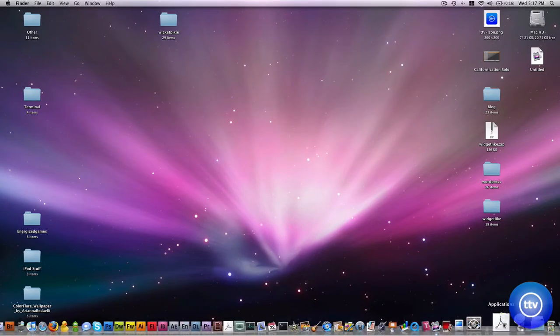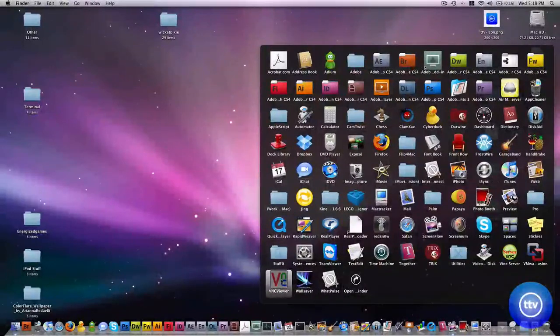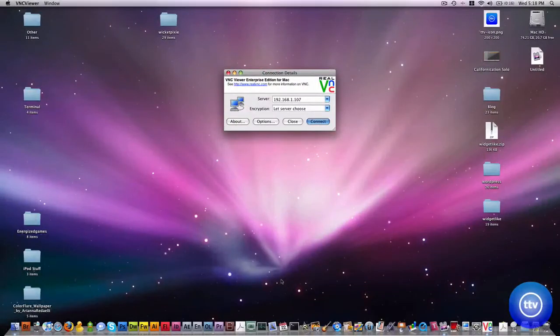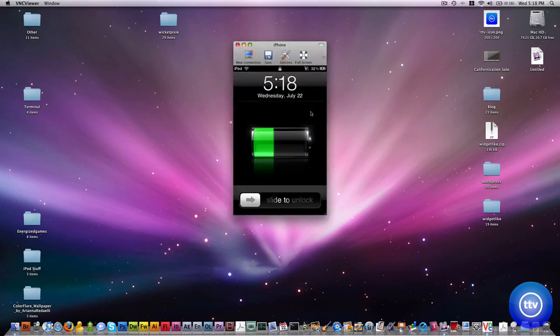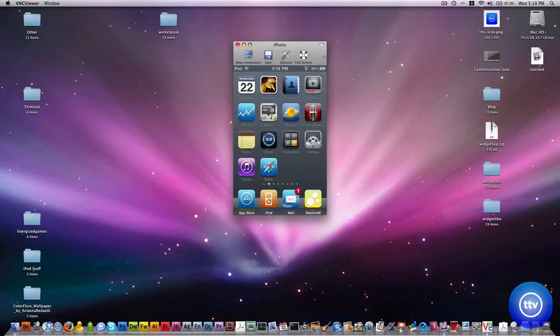Because it's not connected to Wi-Fi, I'm going to have to redo the VNC viewer. I'm sorry. So, I'm at my lock screen now, and as you can see, or as you can't see because it's lagging, it's right there as iPod.